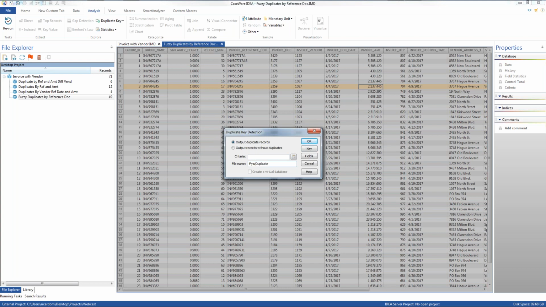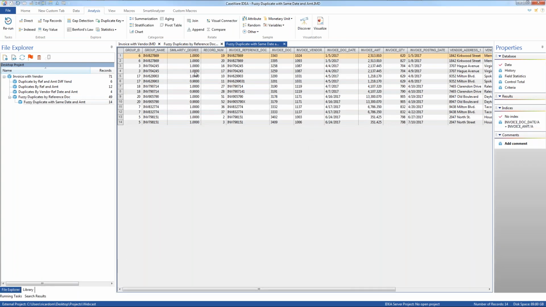Now for this one, I'm going to go ahead and call it fuzzy duplicate with same date and amount. So now we have the fuzzy duplicates that were caught and showing us same invoice doc date and same invoice amount. So you can actually go deeper and deeper each time to find the records that you're looking for.